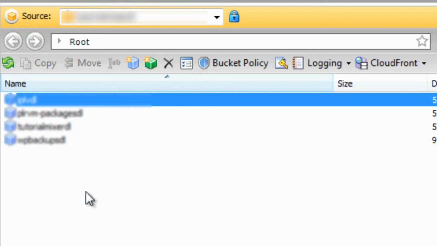So that way I can segment them, I can separate things, and I know, okay, this file is connected to this website. Now you can separate it however you wish and create as many buckets as you want, but I just wanted to kind of show you what we do.